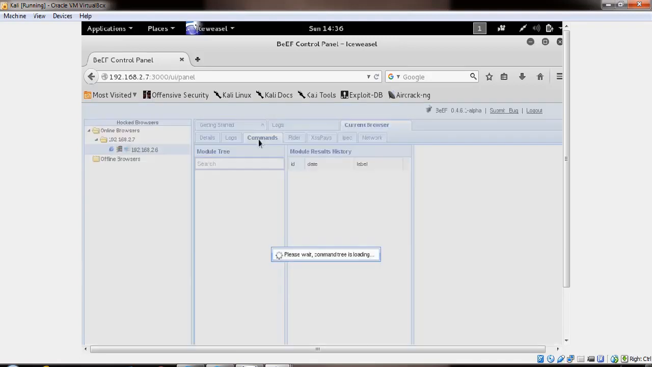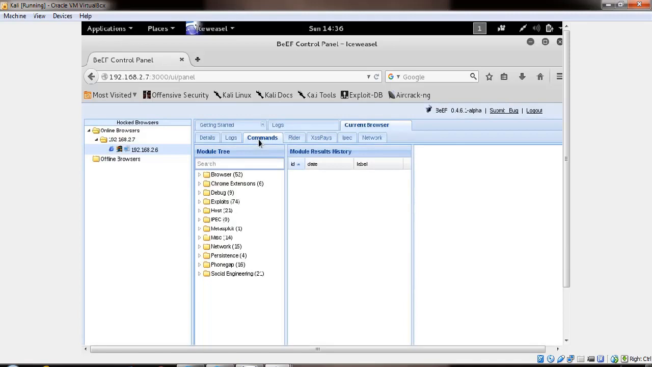We'll go to the command section, the command tab, and we can see these are the different modules which are available within the framework. These modules are like attack templates which you can use to perform different attacks on the victim's browser remotely from this console. Let's take a look at some of these.